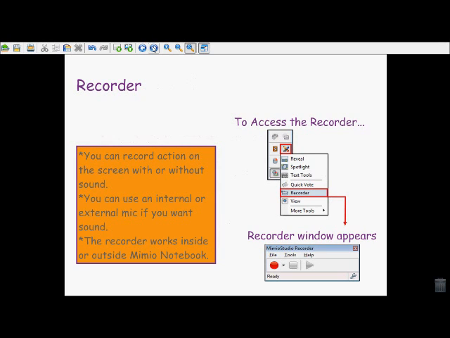So how do we get to the recorder? Pretty simple. In your toolbar, you're going to look for your paintbrush and pencil icon. You'll hold your mouse down on that. It's going to bring up a little menu for you. You'll click on recorder and then your recorder window appears.